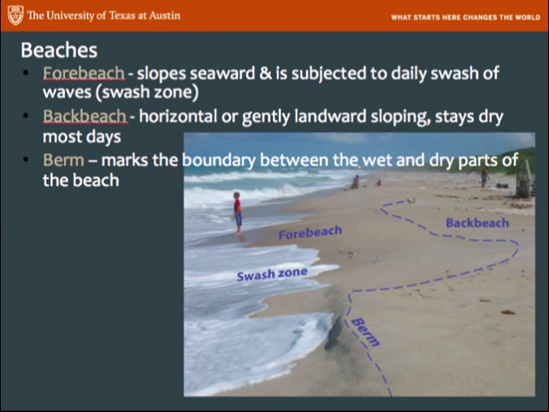Now, the beach has three main zones, actually two main zones and a line. The Forebeach is the area that gets wet every day. That's where the high tide and low tide wash over the beach on a daily basis, and the Forebeach is often sloped. The Backbeach is the area that stays dry most of the time. This is where tides don't reach, and so the sand dries out on the Backbeach. And the berm is the line between them. Sometimes it's very prominent, like you see in the foreground of this picture, and sometimes it's a little hard to pick out.